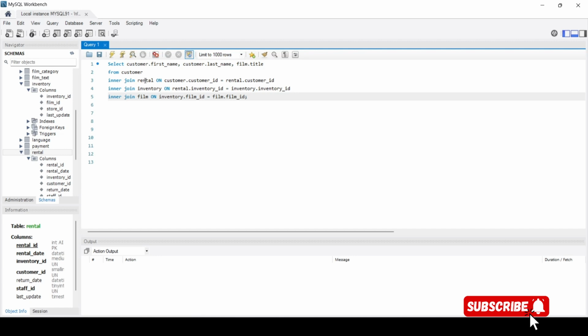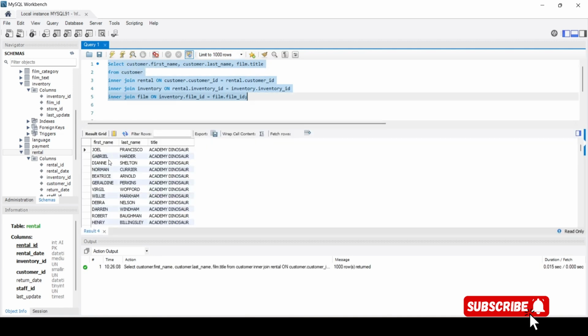I want to join rental with the customer table by virtue of customer ID. I want to join inventory to rental by virtue of inventory ID. And I want to join inventory and film because of film ID. So this is what now puts us in the same place. Let's run this and see. You could see now I have first name, last name, and the title of the movies. So this is what I was looking for: which customers rented which movies?